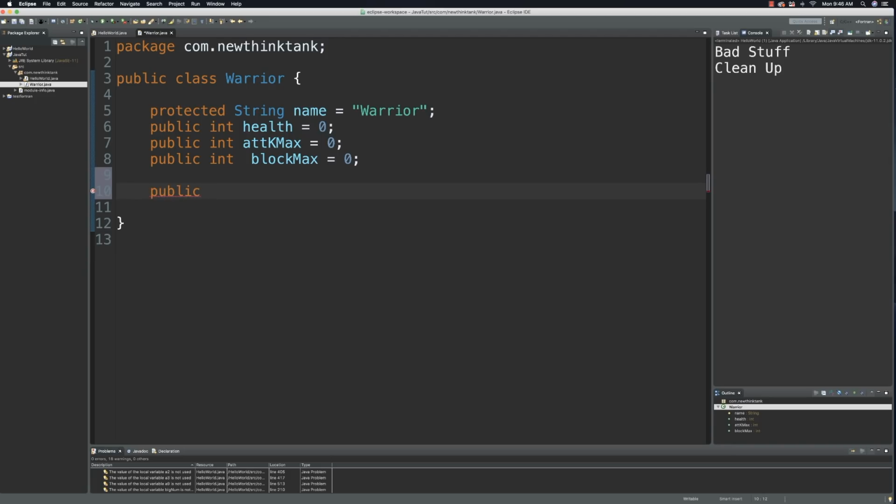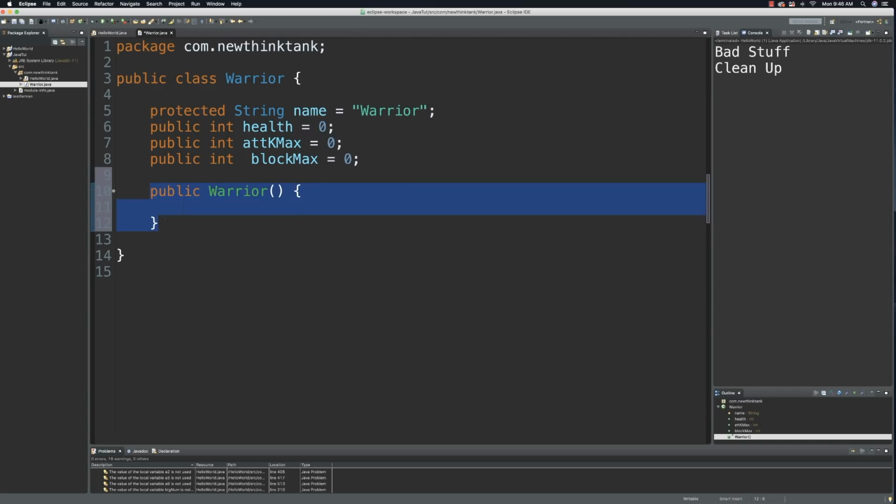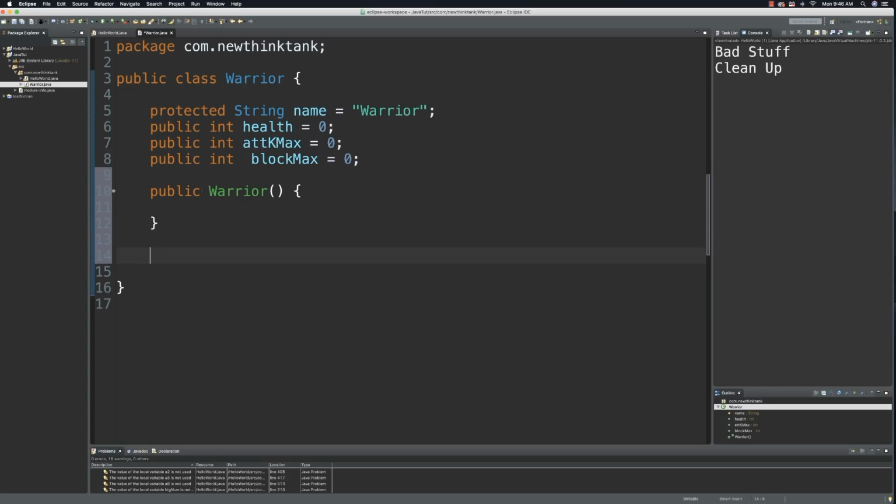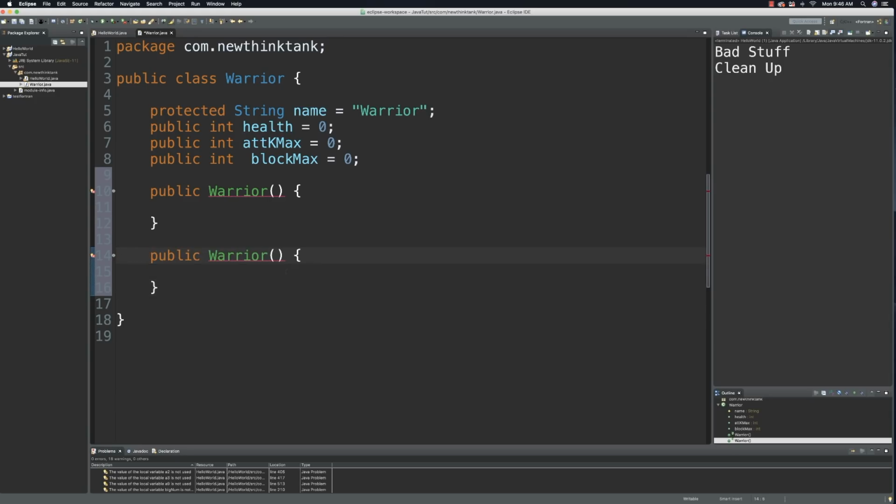You do that with a thing called a constructor, and a constructor has the same name as your class. And a constructor can be so simple as just that. Basically, whenever a new warrior object is called, this warrior constructor function will be called. Now we could also come in and set attributes, which are a little bit more useful.